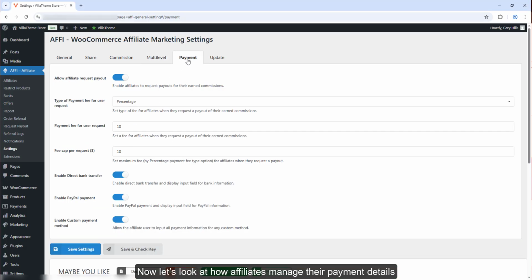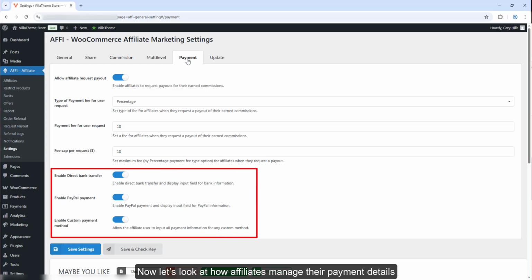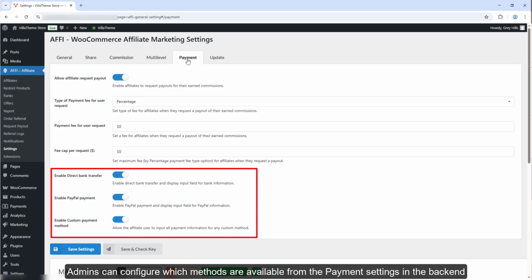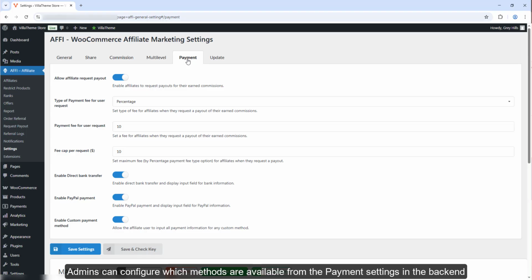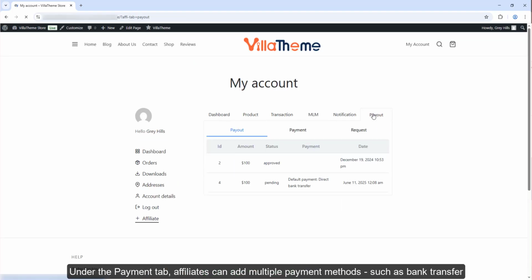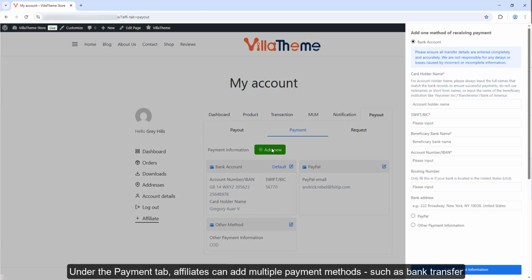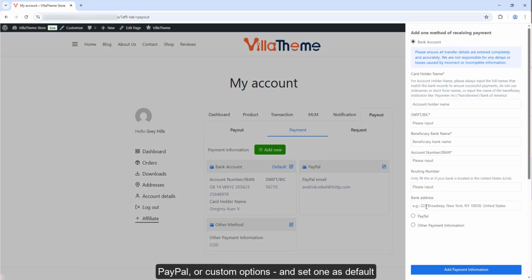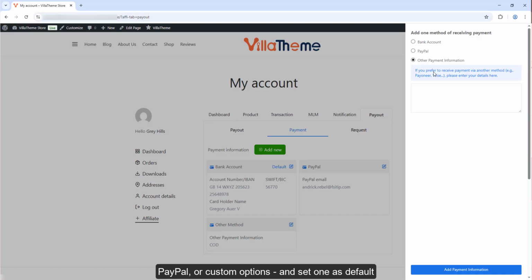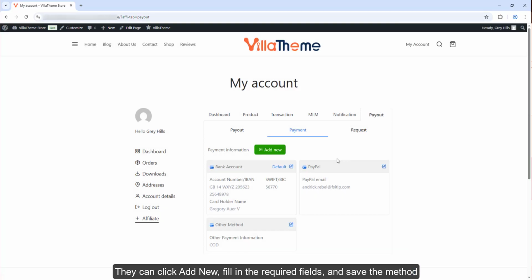Now let's look at how affiliates manage their payment details. Admins can configure which methods are available from the payment settings in the backend. Under the Payment tab, affiliates can add multiple payment methods, such as bank transfer, PayPal, or custom options, and set one as default. They can click Add New, fill in the required fields, and save the method.